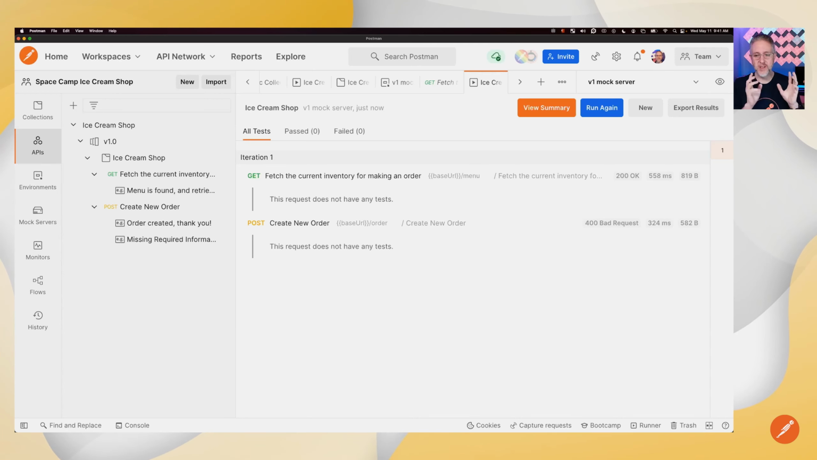Now, that only worked because our specification had examples in it already. If you create a spec that doesn't have examples, you're going to need to make your own examples and save those as responses before you can make a mock server. All right, well, I think it's time to write some test code, and many of you are already going to be familiar with this.